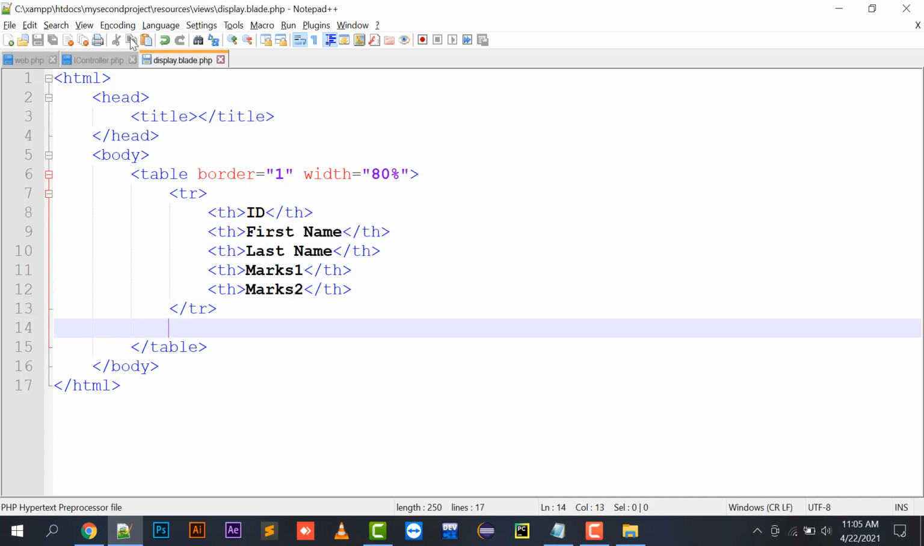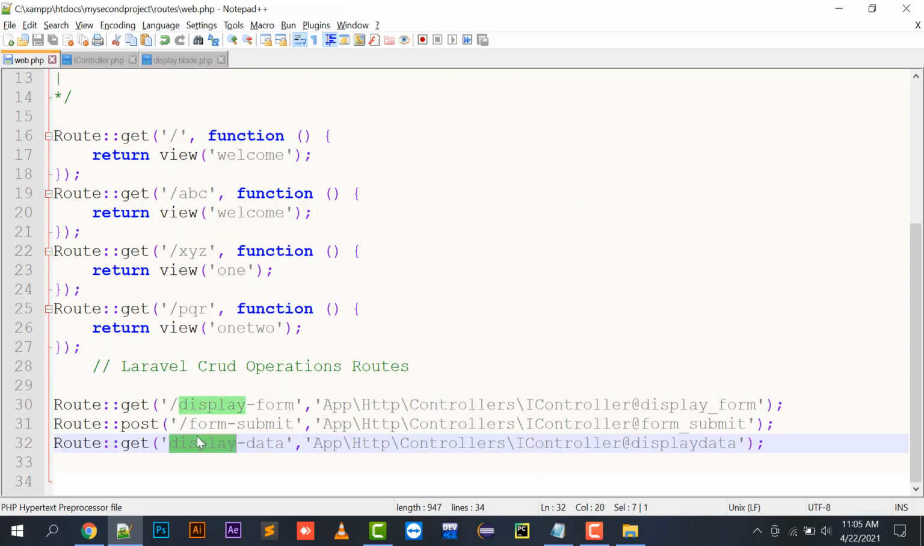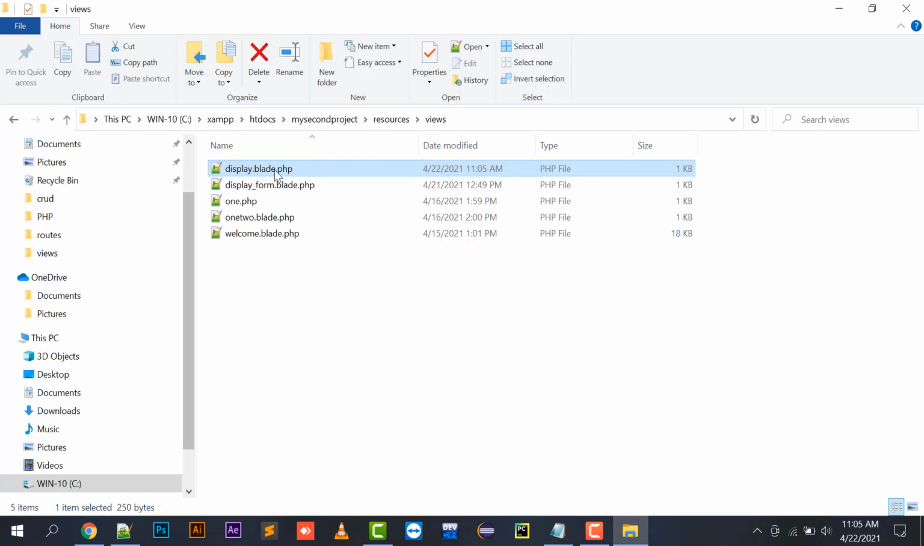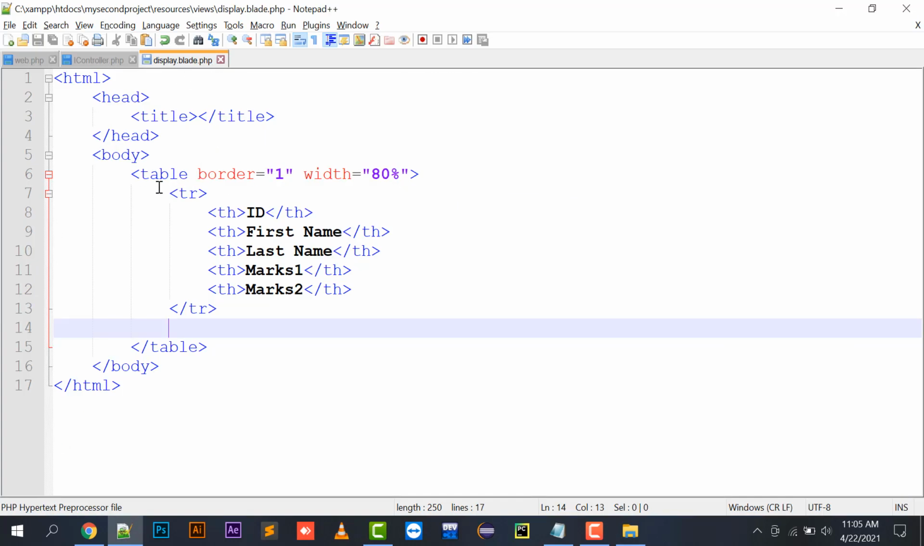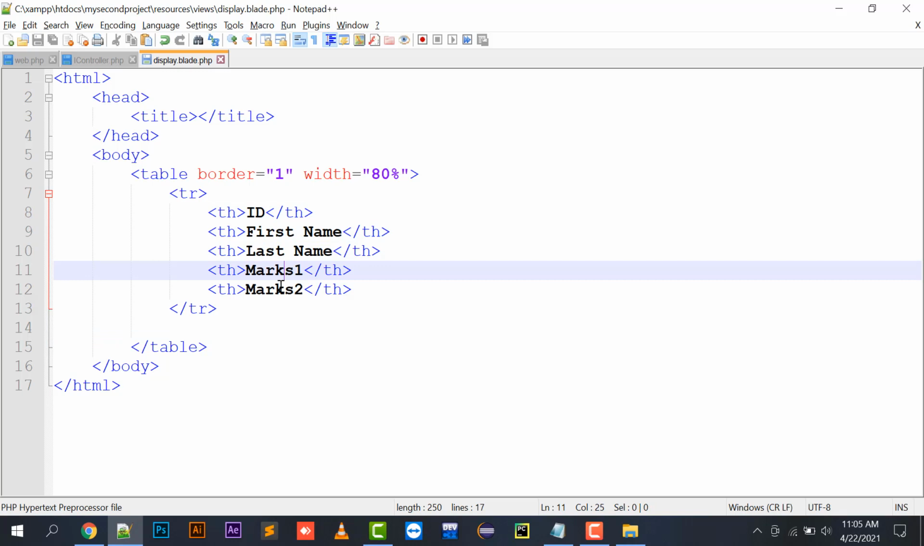So now let's look at the actual controller. See, whenever display data is encountered, it will take me to the controller's display data function. In the display data function I have called my database, I have called my table student, and all the records are stored in the data variable. I have returned this data variable to my display file, that is a view. In the view folder I have created my blade file display.blade.php, and in that I am now putting the code to display my data: ID, first name, last name, marks 1 and marks 2.